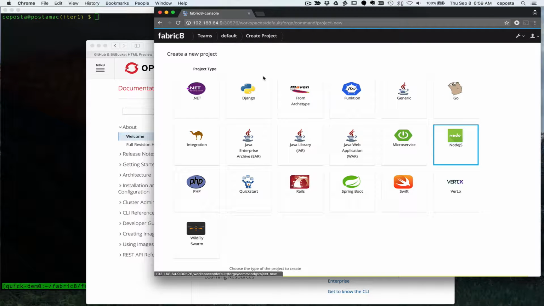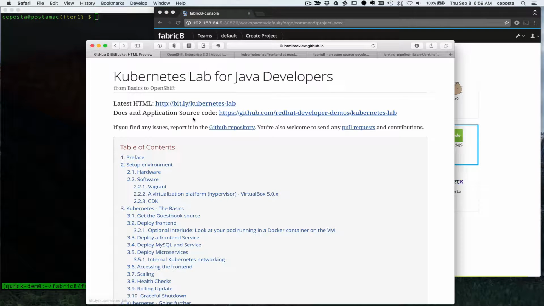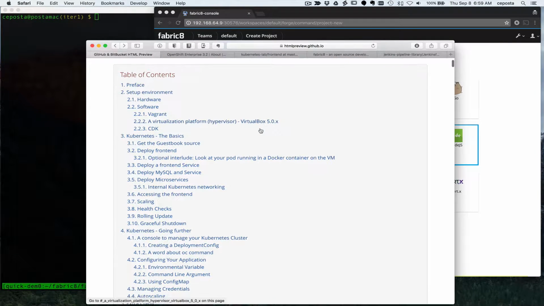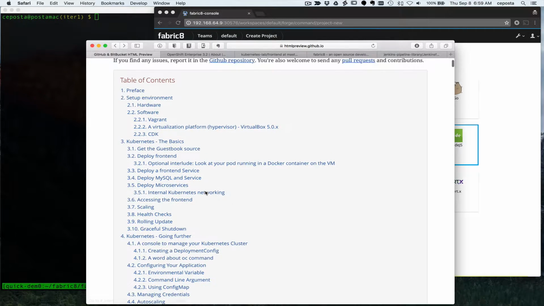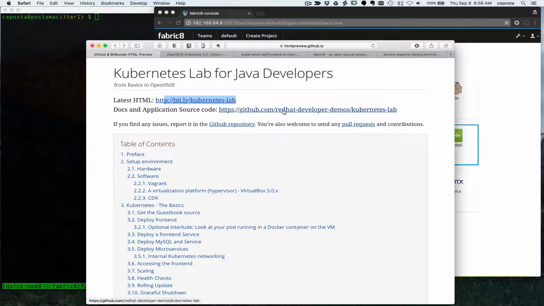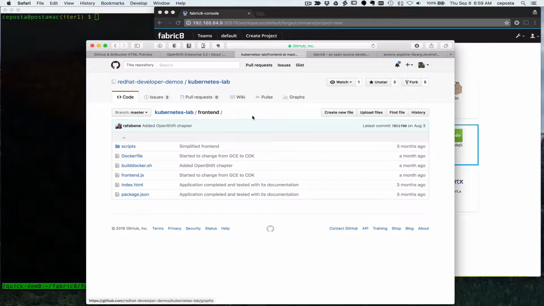The first microservice that we're going to create is the Node.js front-end microservice, following the Kubernetes lab for Java developers at bit.ly/kubernetes-lab. The source code is here. In this lab, Rafael Benavides and Edson Yanaga will walk you through the features of Kubernetes and the benefits you get from developing microservices on Kubernetes. If we click on the source code, we can see here's the Kubernetes lab.